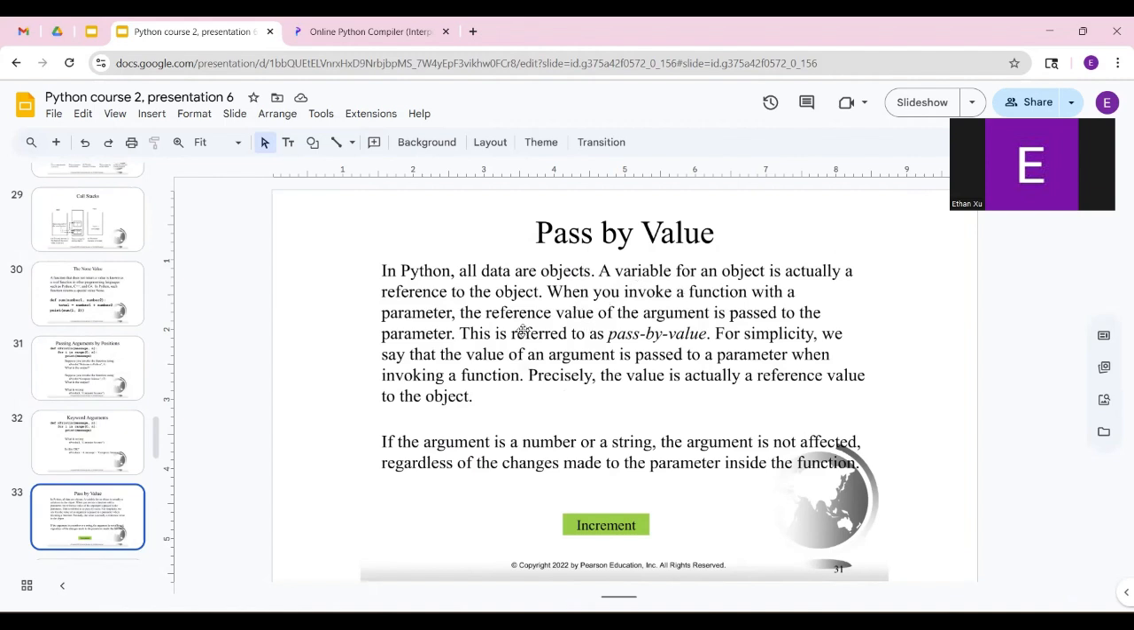So when you invoke a function with a parameter, the reference value of the argument is passed to the parameter. This is referred to as pass by value. So for simplicity, we say that the value of the argument is passed to a parameter when invoking the function. Precisely, the value is actually a reference value to the object. If the argument is a number or a string, the argument is not affected, regardless of the changes made to the parameter inside the function.